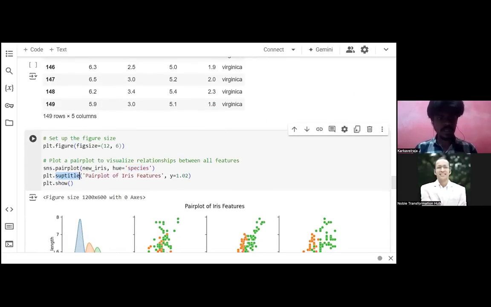Then I'm going to give the super title, that is suptitle, pair plot of iris, and I'm giving y of 1.02, that is the spacing from the top. Okay, 1.02. I'm just going to show the figure.